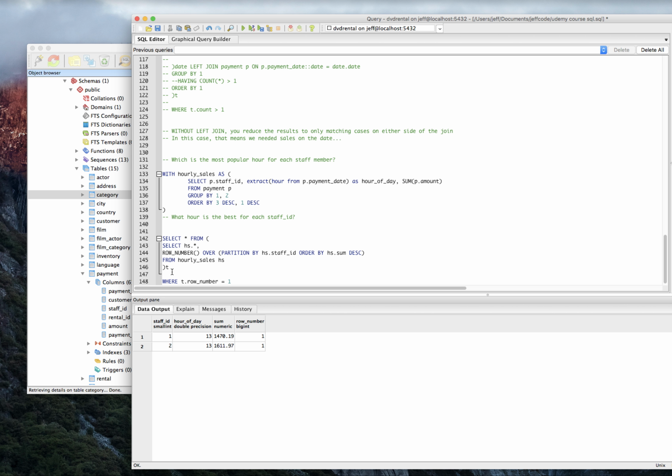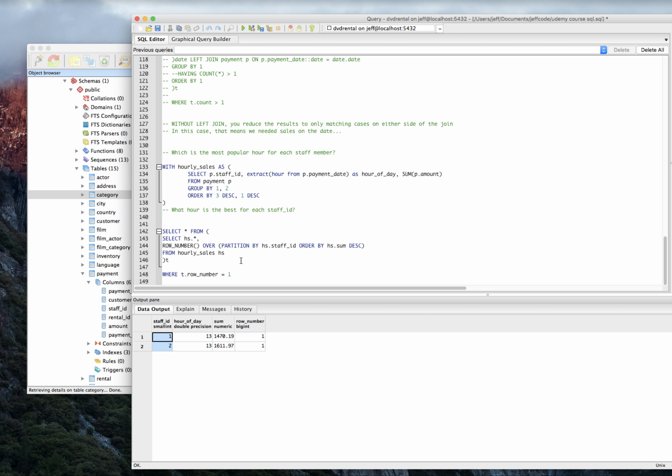And here we go. For both staff IDs, 1 and 2, the popular hour of the day for them is hour 13, and we have $1,470 there, $1,611 there. So this was a good opportunity to introduce the idea of a row number. We're going to see this a lot because it really helps with partitioning data and finding the first case, the best case, and you could even partition by more than one thing. If you have several groups of things, which we'll see at a later date. But just try to get your head around that.